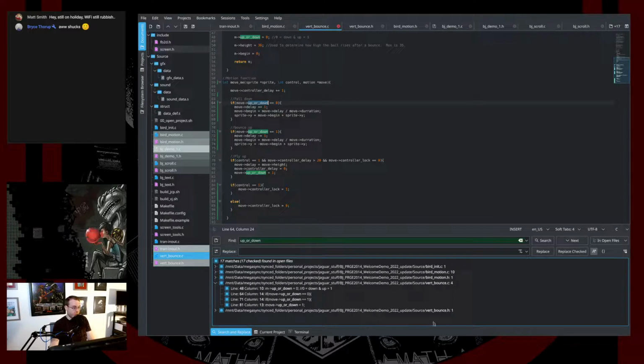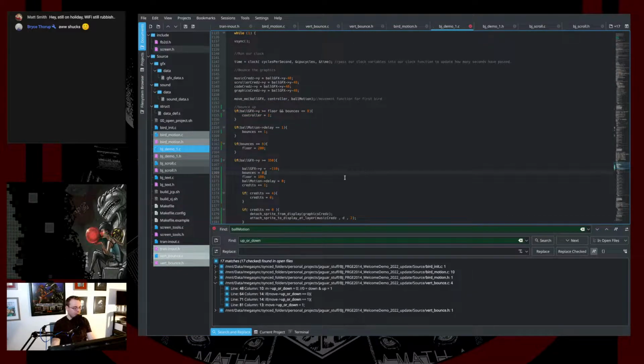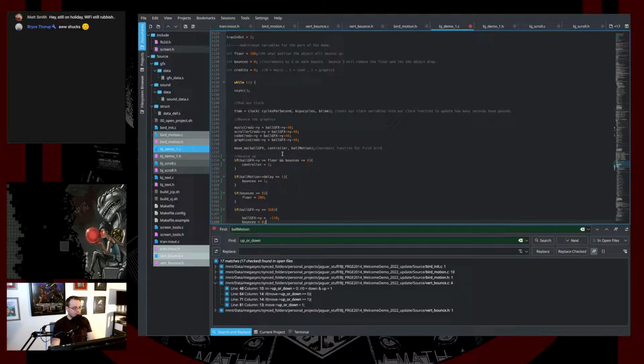This shouldn't be working. This is really frustrating. Bounce the graphics. It's not being set there. It's not being set inside the function to 0 at any point.